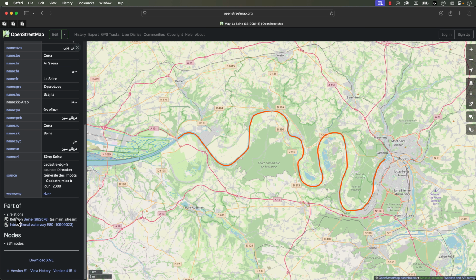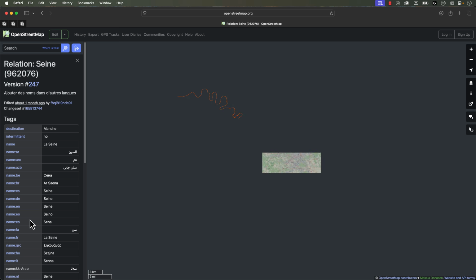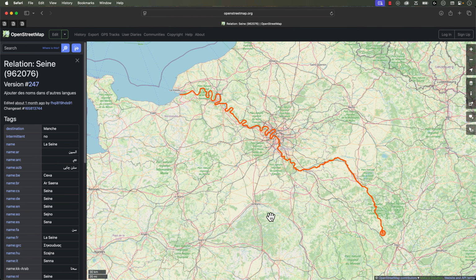So ways and relations are just different data types that OpenStreetMap uses. It's telling me right here that this relation is the main stream. If I click on this one, it'll zoom out and indeed show us that, pretty sure, this is the entire Seine River. And it has the information up here. It's telling us it's a relation, the Seine, but also this little number.